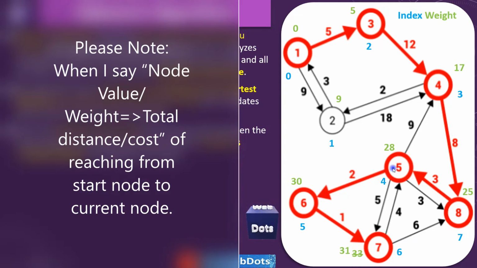As you can see, at this point we are not moving from 5 to 7 because at that point the total weight is 33, which is greater than 31, that we can achieve via node 6. So this is the core explanation of the Dijkstra algorithm. That's how it is designed.